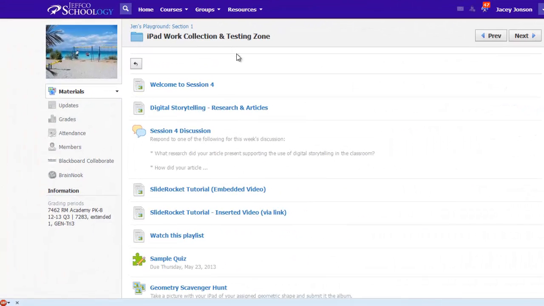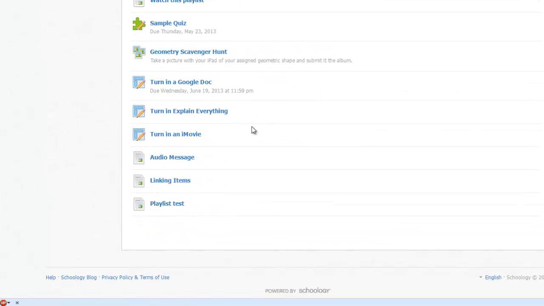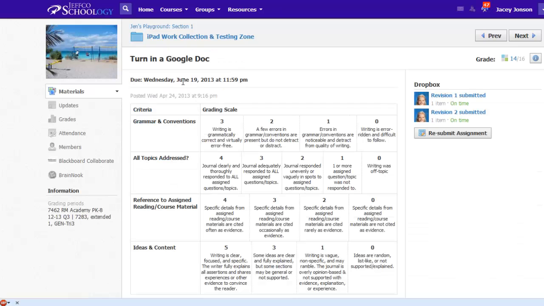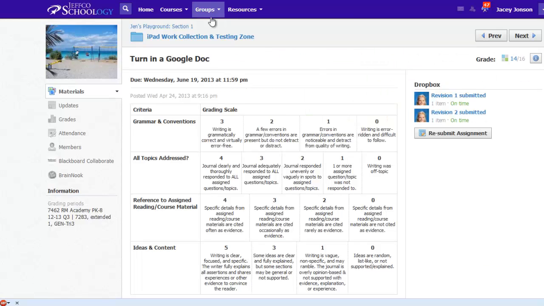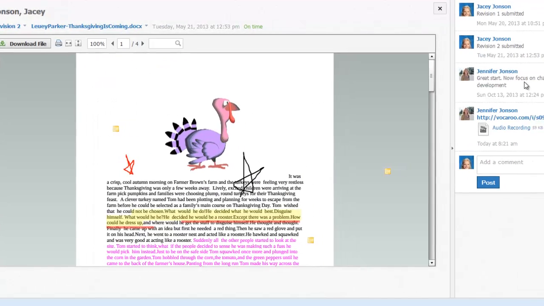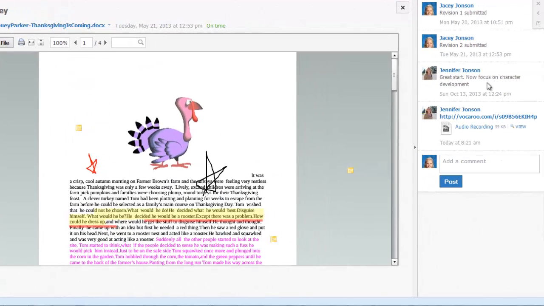When JC enters her course and goes down to the assignment that I have been using for this example to turn in a Google Doc, she can see her grade right here at the top of the page, and she can see how she scored on the rubric along with any comments that I may have left for her. If she goes into the Dropbox where she has submitted her assignment, she can see the written comments I've left for her. She can leave me a written comment.